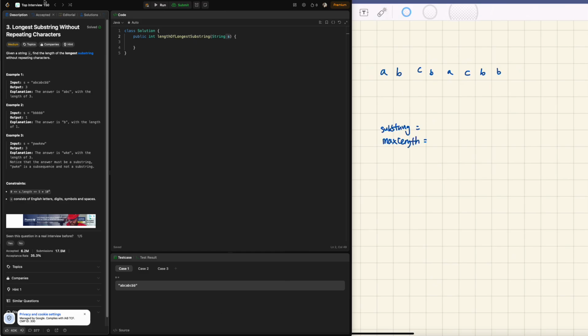Okay, let's do problem 3, longest substring without repeating characters. The title itself is quite self-explanatory: we have to find the maximum length of a substring that does not have any duplicates. So in example 1, we can see that ABC is pretty much the longest substring in this string. So we just return the length of it, which is 3.